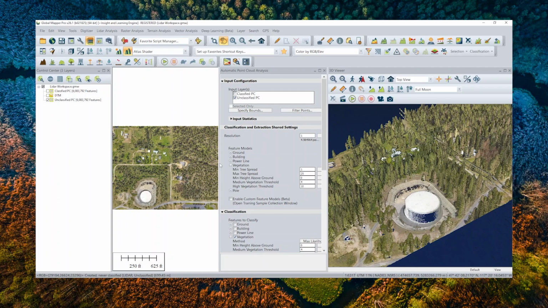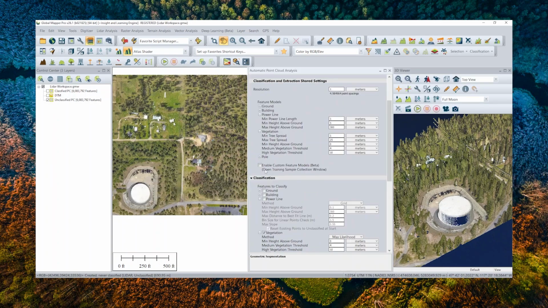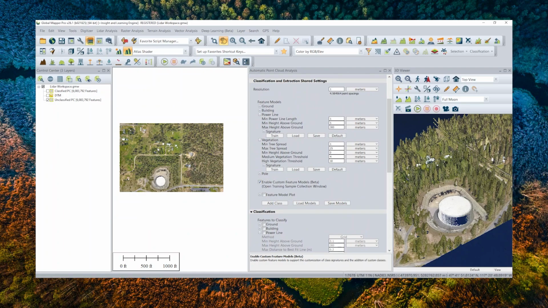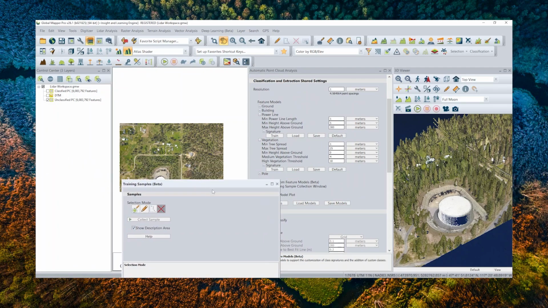There are quite a few built-in models, including ground, vegetation, building, and power line. You have the ability to refine the models to create the best fit for your data. In addition, you have the ability to create your own classification by training a custom model. If something has consistent properties and shape, you can check this Enable Custom Feature Models box and train samples.